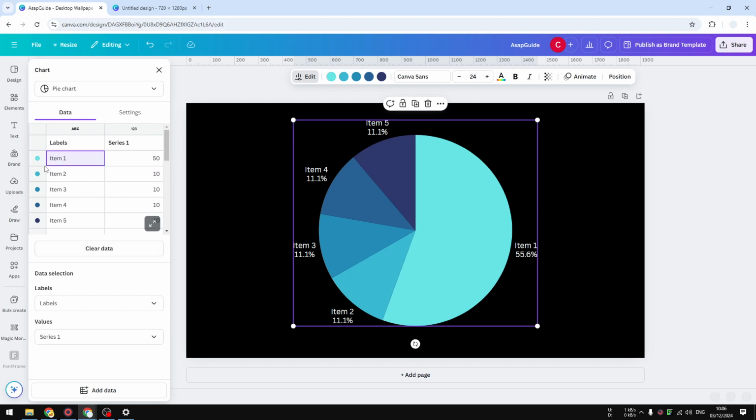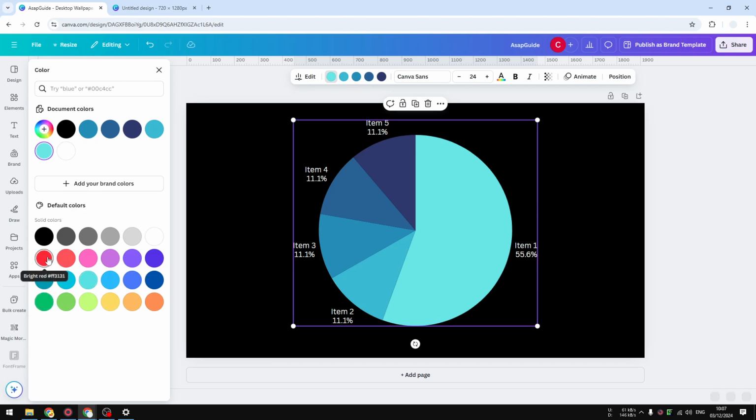You can change everything, like you can also change the color. Changing the color is here. So for example, if I change the color to maybe red, this is the result, and you can change it to whatever color that you want.